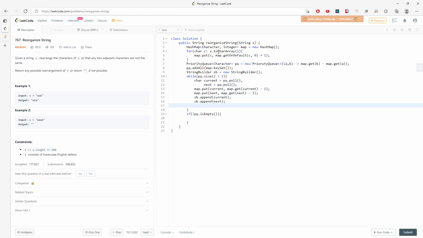I need to make sure that if the frequency is greater than 0, then I add it into the priority queue again, because I pulled the character out, which is not in the PQ anymore. If the frequency count is still greater than 0, I need to add that back into the PQ. So if map.get current is greater than 0, I add the current back to the PQ, and also the next.